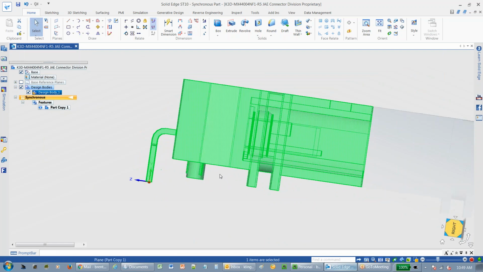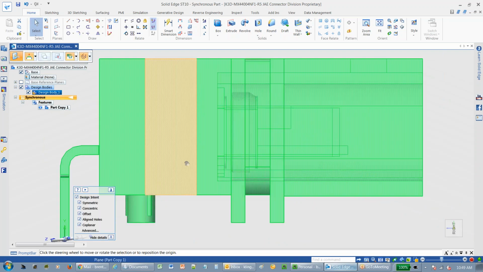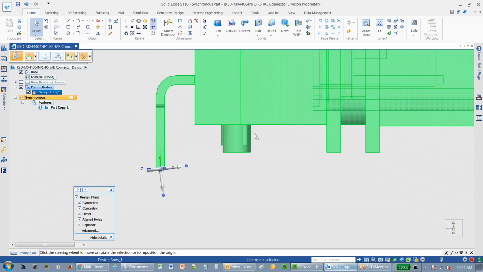So now I want to move the bottom plane of that part to one of the axes of this origin. To do that, again, we're going to move the steering wheel. So I'll click on the center of that and drag it up here, and you'll see it'll automatically snap to the bottom of that plane when you get near it.